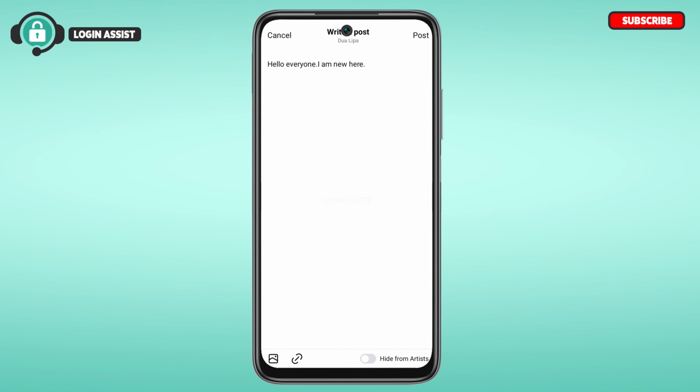Now after you do that, you can also choose to hide from the artist. If you want to hide from the artist, what you have to do is toggle this button that you can see right over here on your screen. Now after you do that, tap on the post option that you can see at the top right corner of your screen.